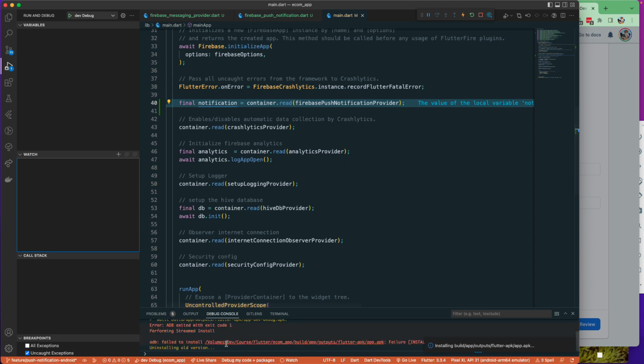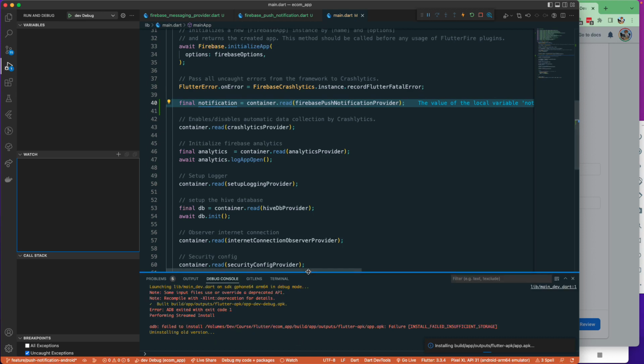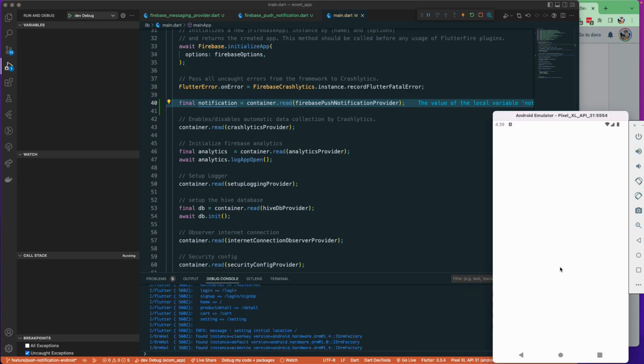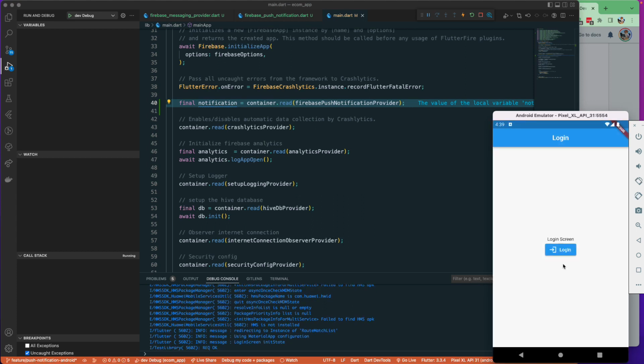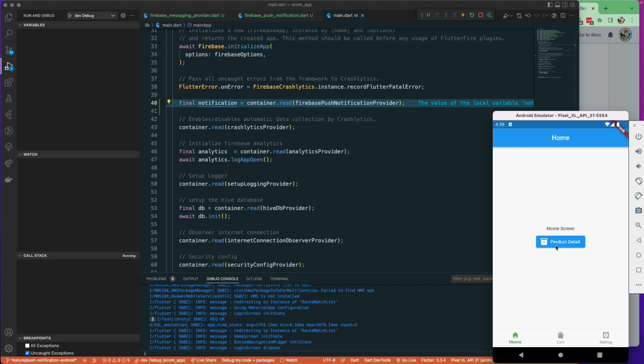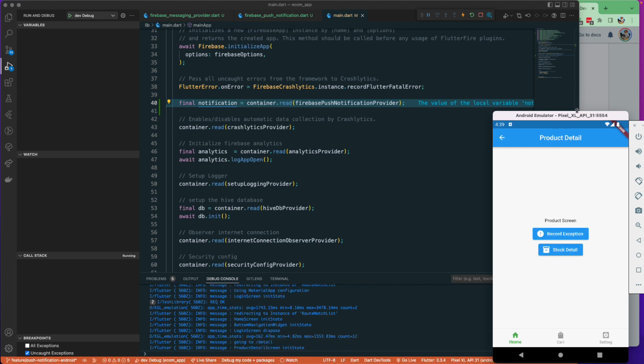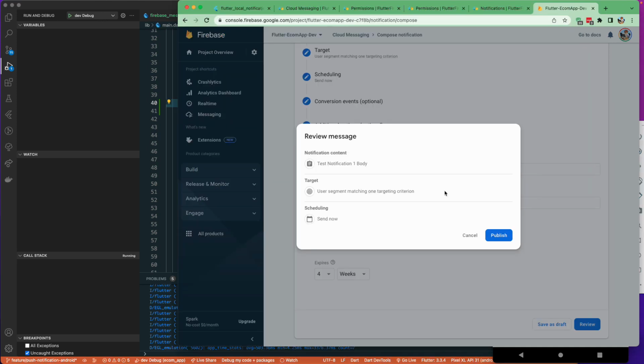I guess the application is not running, and I have some install fail, insufficient storage. So I have insufficient storage over here. I guess it's running for now, and yeah, we are here inside the application. So what we will do now is let's go and get with that particular notification.